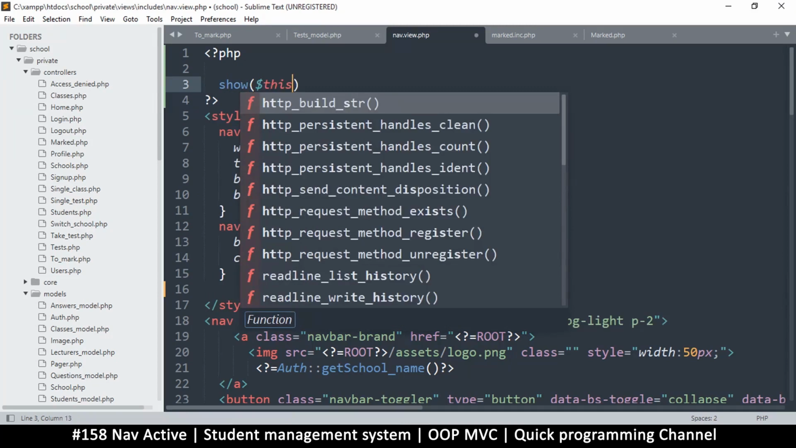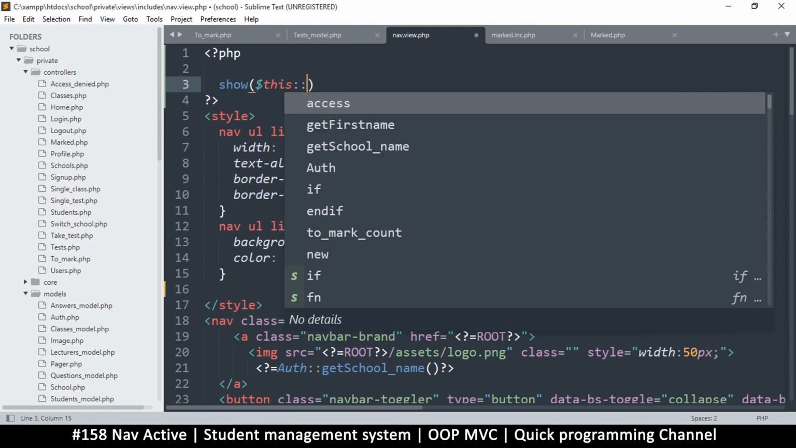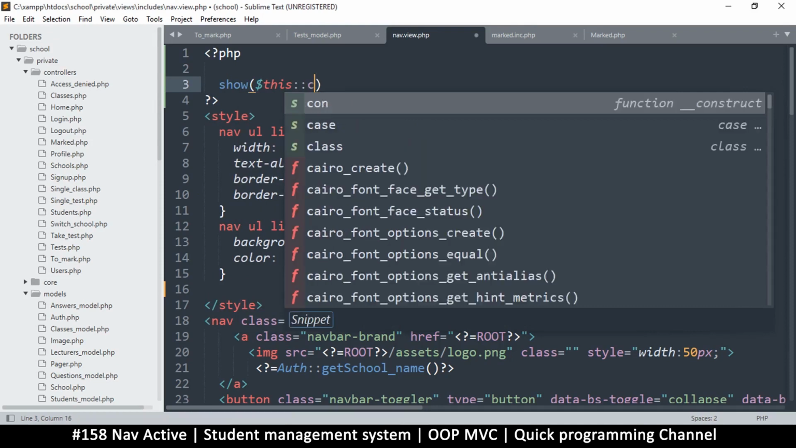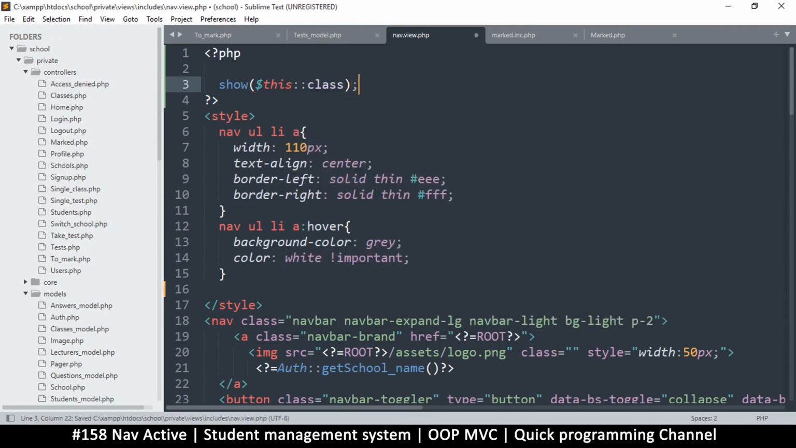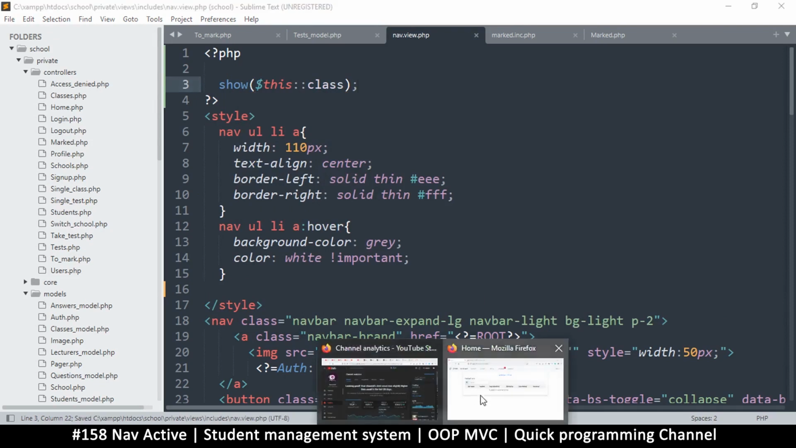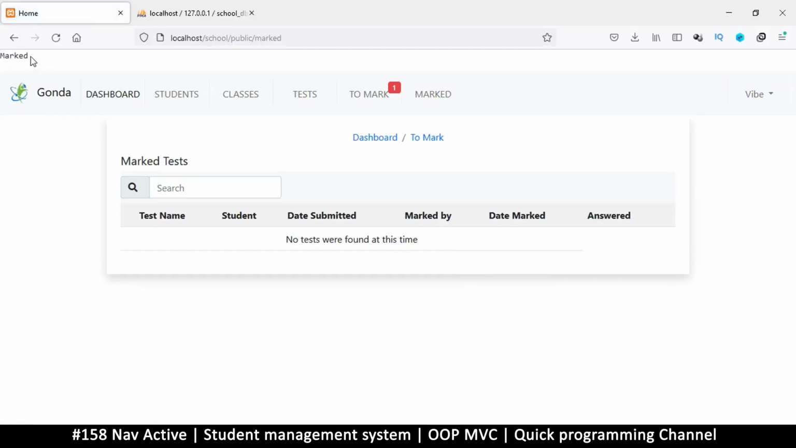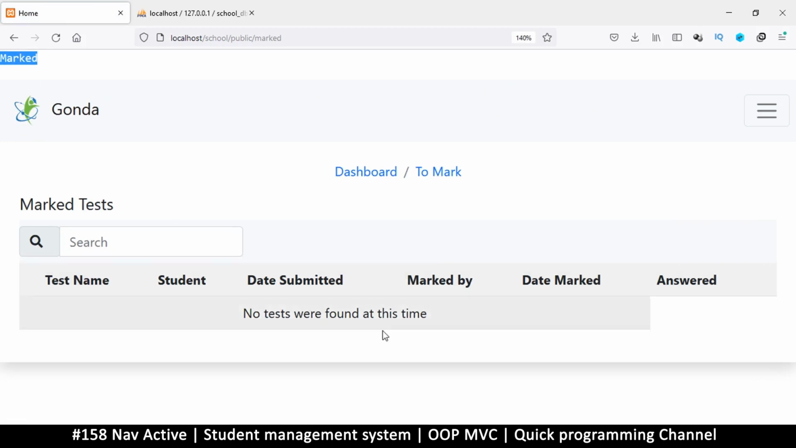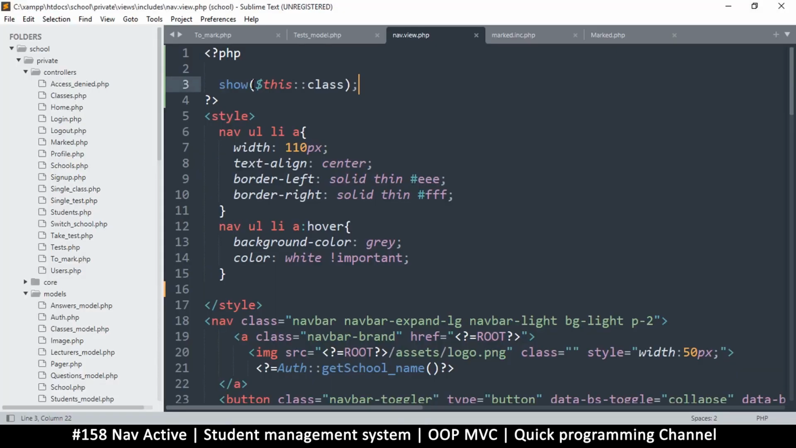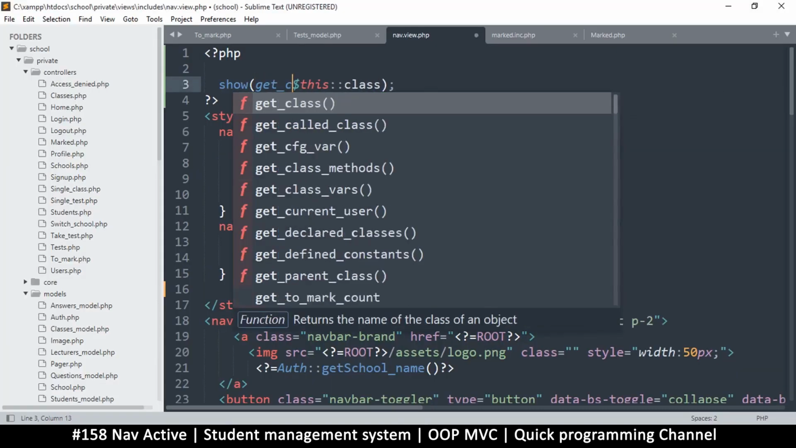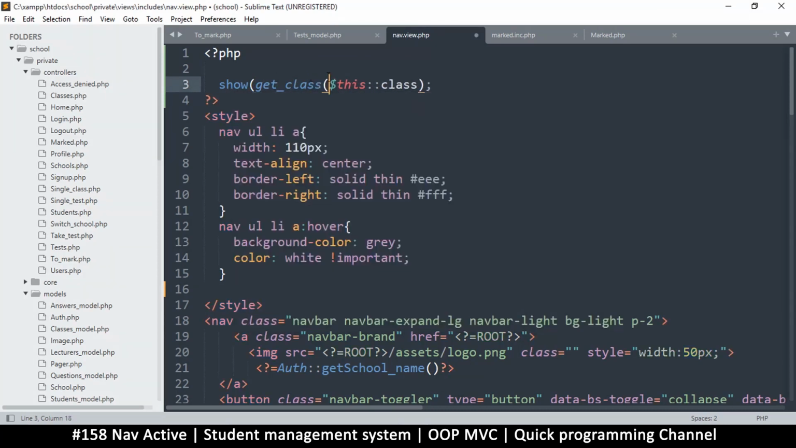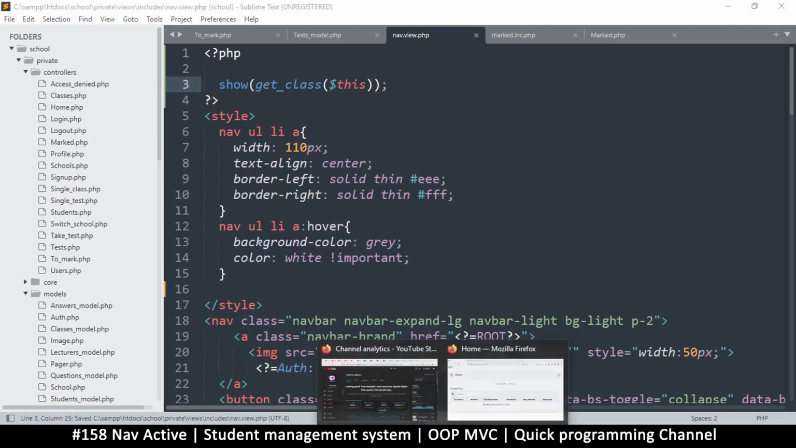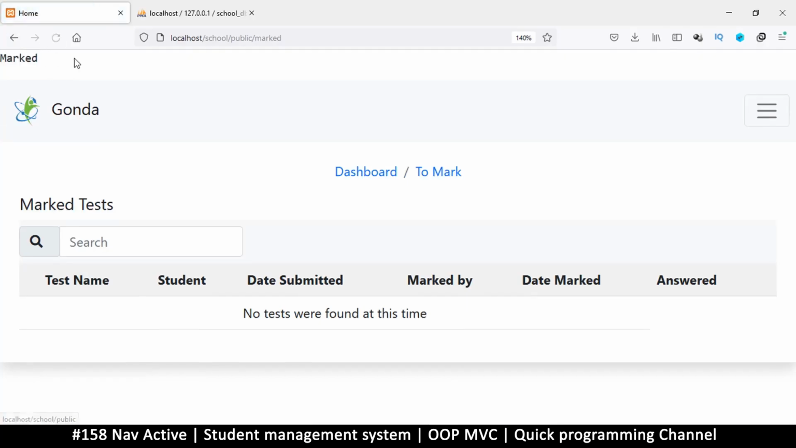Normally, if you have the new version of PHP, you can do this class like this. Okay. So this should show us the class name, which we are on page marked, if you see right now. Now, if that causes an error, then you're using an older version, so use get class instead, like this. And let's do that. So we're going to use the older one so that everybody is comfortable. And let me close that bracket. And let's refresh. So we get the same result.